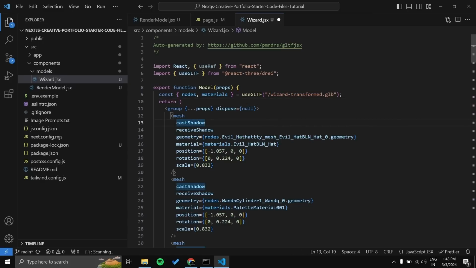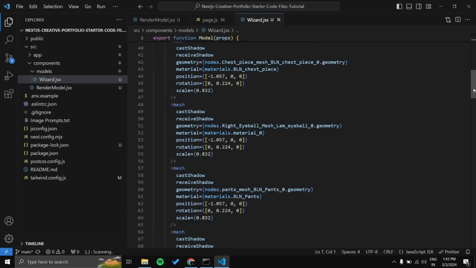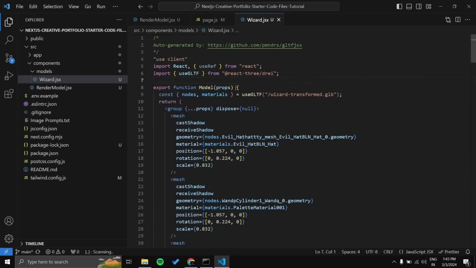Now that's it. Here we are going to use this useRef to move or animate the model. So whenever we use any hooks or anything that requires the DOM elements or a window, we have to convert this to a client component, and for that you can use the use client directive at the top of this component. Let's save this, and let's see how we can render this.